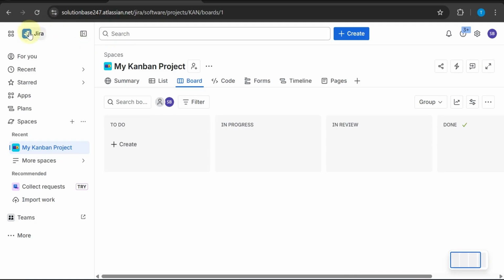Once you've entered your credentials, you'll land on your dashboard. This is your main workspace where you can see your projects, tasks, and overall activity. Take a moment to get familiar with this layout because you'll be using it often.